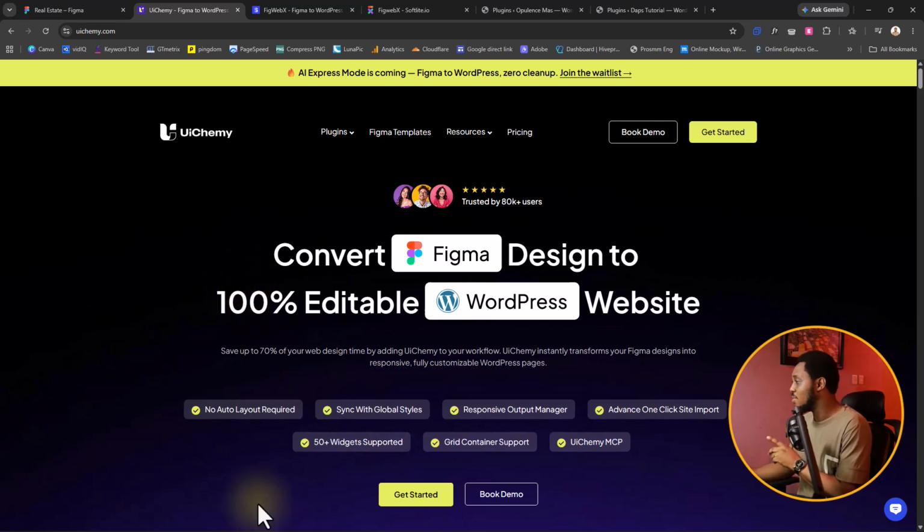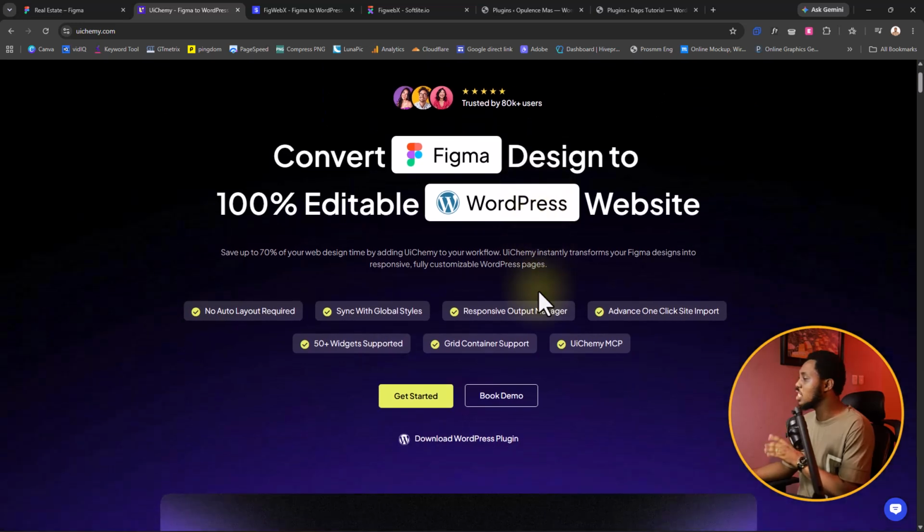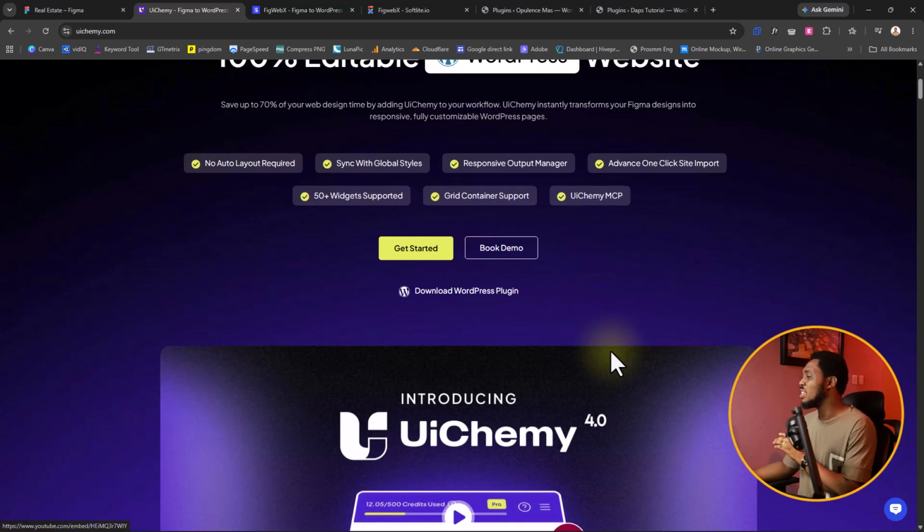So you can see here, convert your design to 100% editable WordPress website. It's quite fantastic. And over the years, they've been able to build this up. And you can see they even have the UiChemy MCP. You don't need to stress yourself. Connect UiChemy to your WordPress website, and then UiChemy interacts directly with your WordPress. So UiChemy links your Figma to WordPress. Anything you build inside of WordPress, just with a click of a button, deploy it to your live website. It's as simple as that. It's crazy, but it's fantastic.